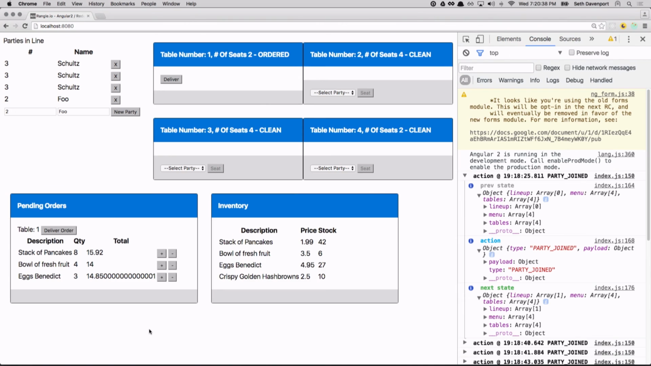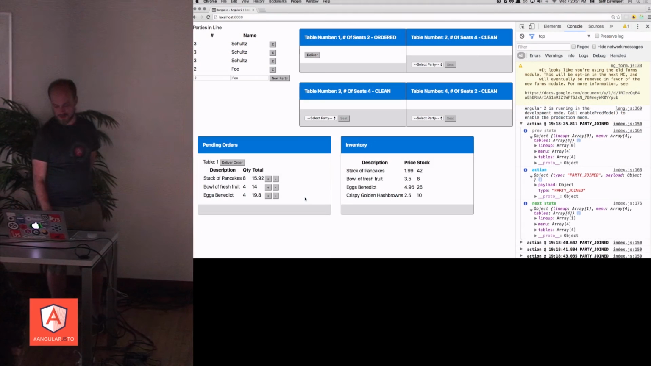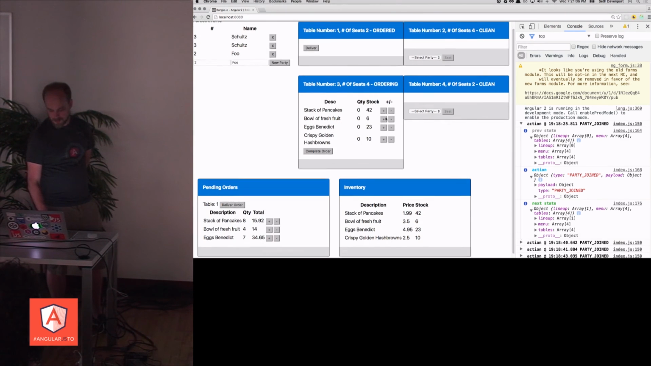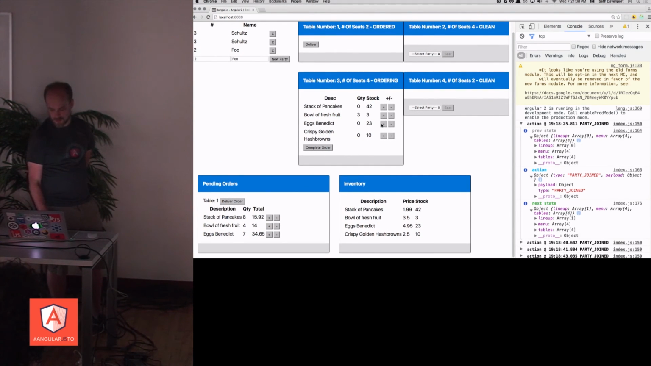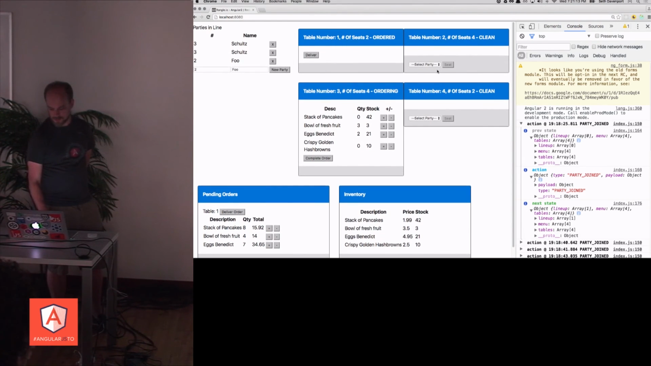Whoa. Fun. That's really cool. Right, let's pretend that didn't happen. I can still continue to update my stuff here, and everything stays in sync. If I seat another party, I don't have enough screen real estate here. Everything stays up to date.